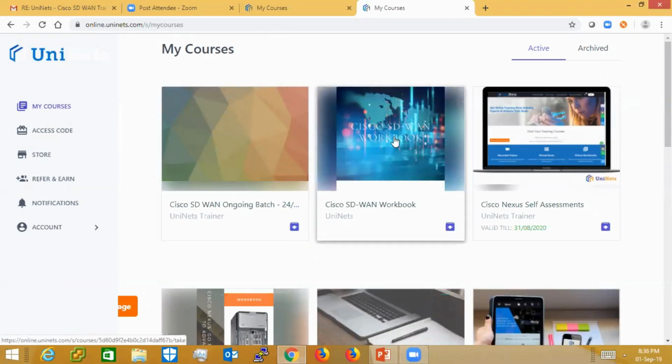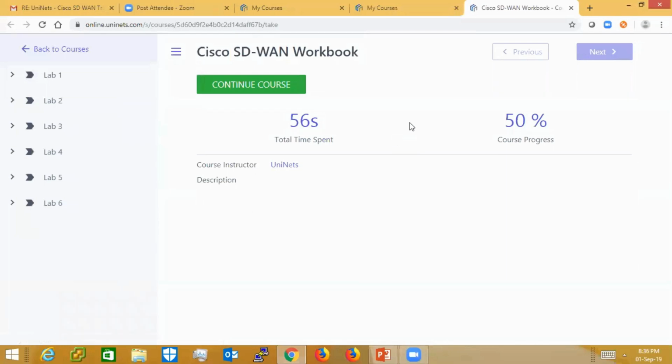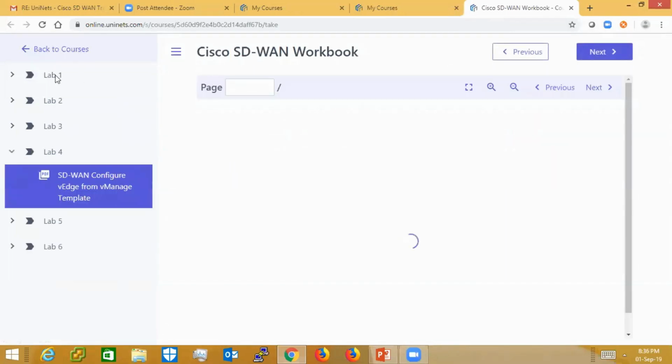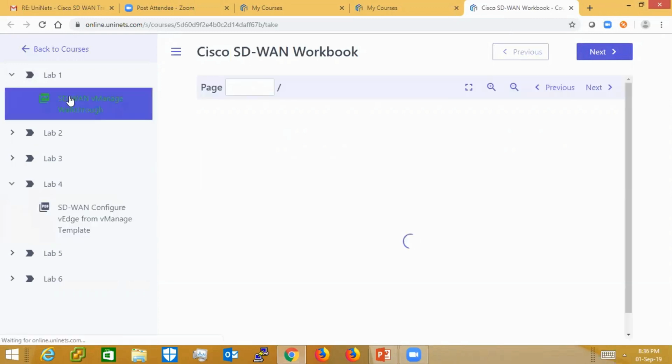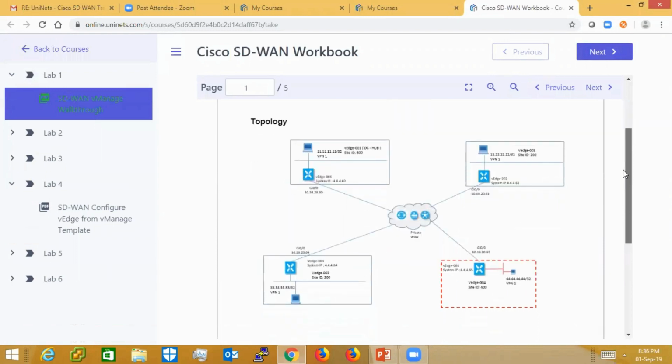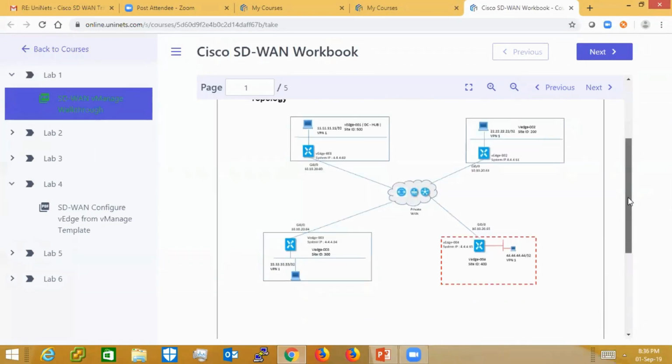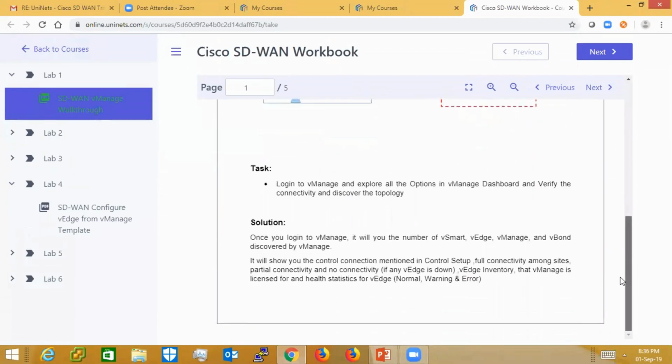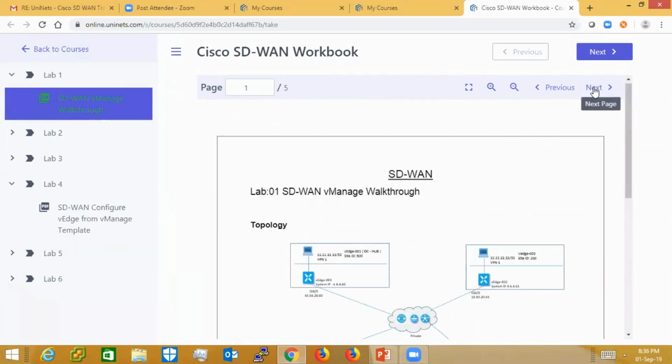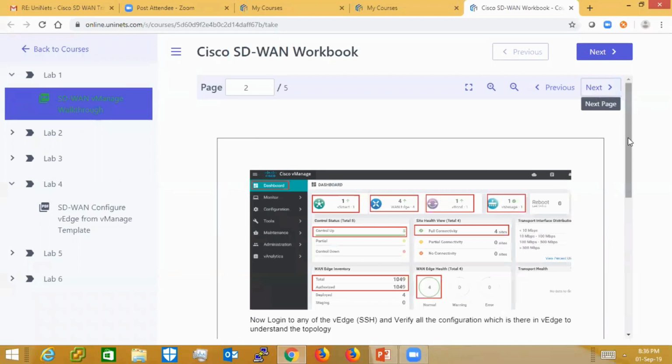And for the workbook, you go to the SD-WAN workbook, continue, go to lab one, click on lab one, and you will see the topology, and this topology is based on your sandbox, right? By next week I am going to have 2-3 labs, but yes, if you get time, you can go through it also, right? And there you can do the next.